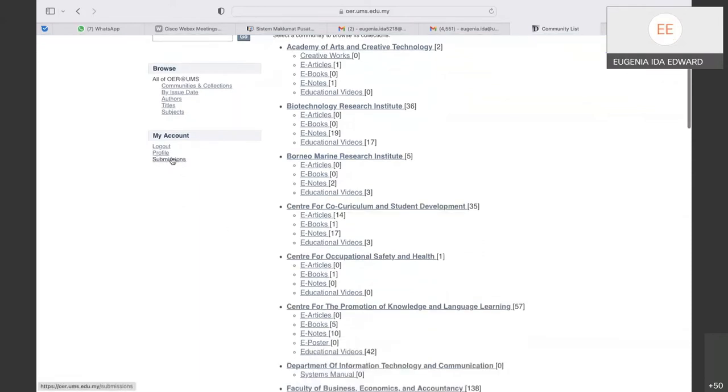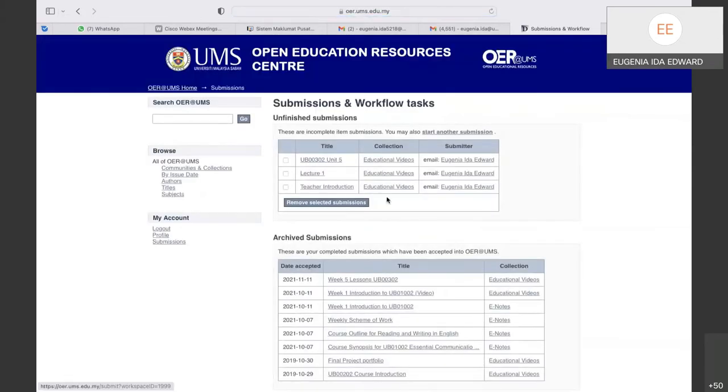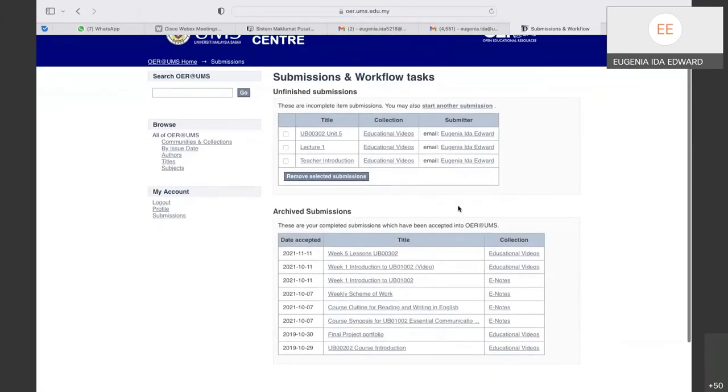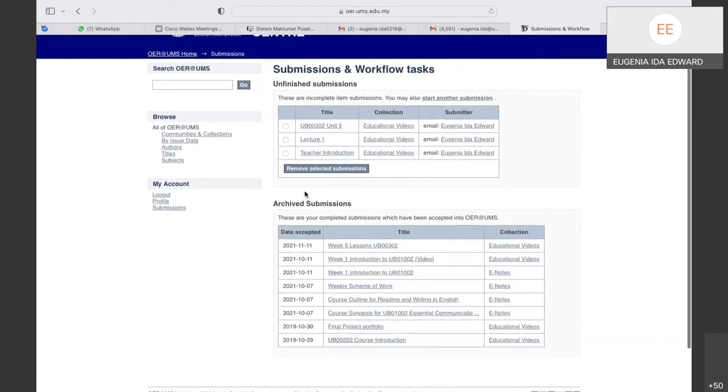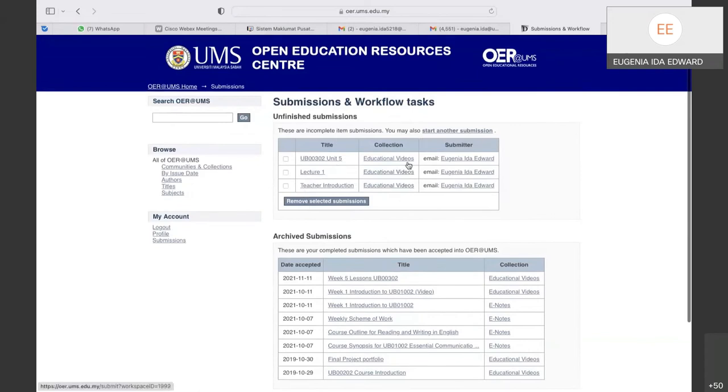When we want to submit, we just click on the word submission here. When you click on it, what you will see here are your past submissions. You can see when you submitted your materials. These are the drafts, in case you haven't submitted your materials yet.